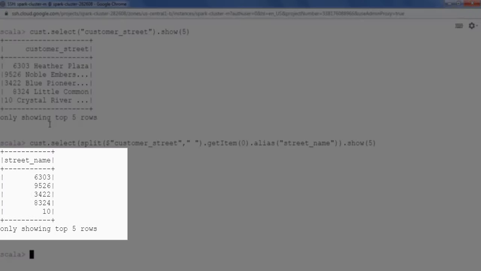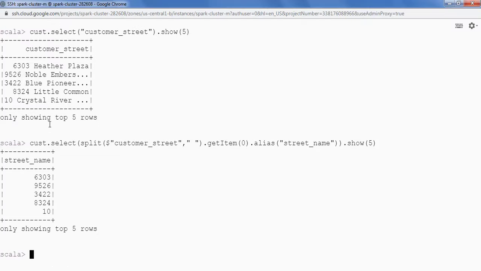Okay, so guys, we are able to split the data every row into an array, and then we are able to fetch the first element of the array. So this is how we can use split function to split a string value in a data frame. Let's see how to substring a data. So we have customer data. Let's see the first name. So I'm going to say customer_f_name dot show, and just give me 5 records.